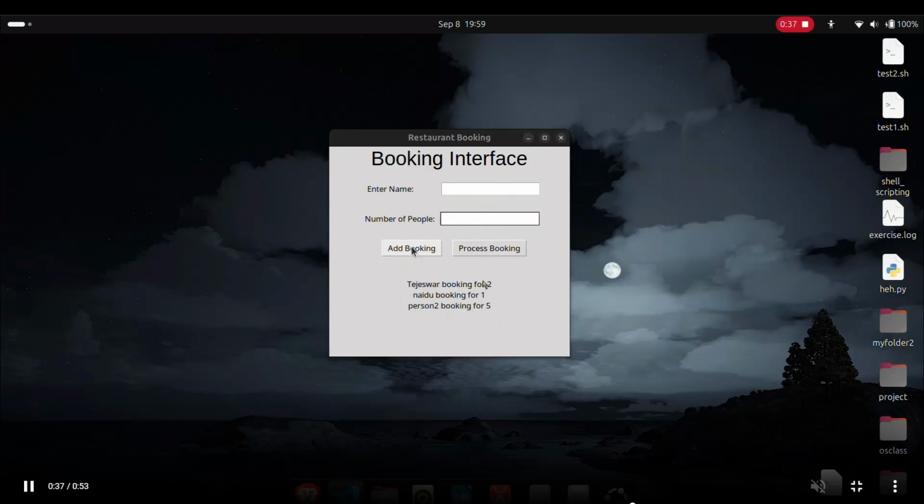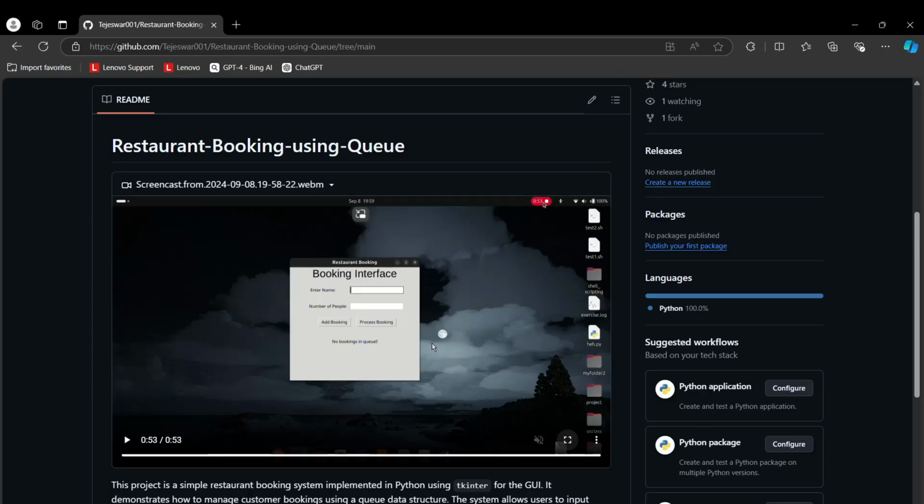Then this is the queue, and if you process booking, the first one will be Tejishwar. As it entered first, it will be processed first. The second, third. If there is no booking, then it shows no bookings in queue. So this is the final output of our project.